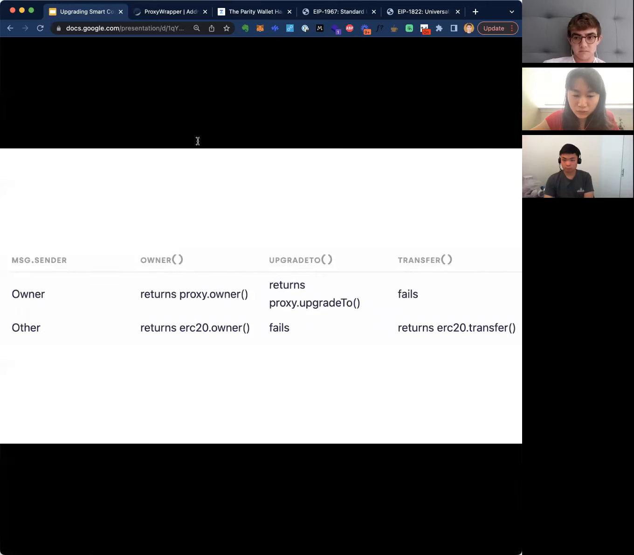But imagine there is kind of an overhead, right? 99% of the calls will be from people who are not the owner, and they'll all be delegated to the implementation. However, because you need to check on every call, is the caller the owner or someone else? That's an overhead that slows down basically every call. It makes every single non-owner call more expensive.